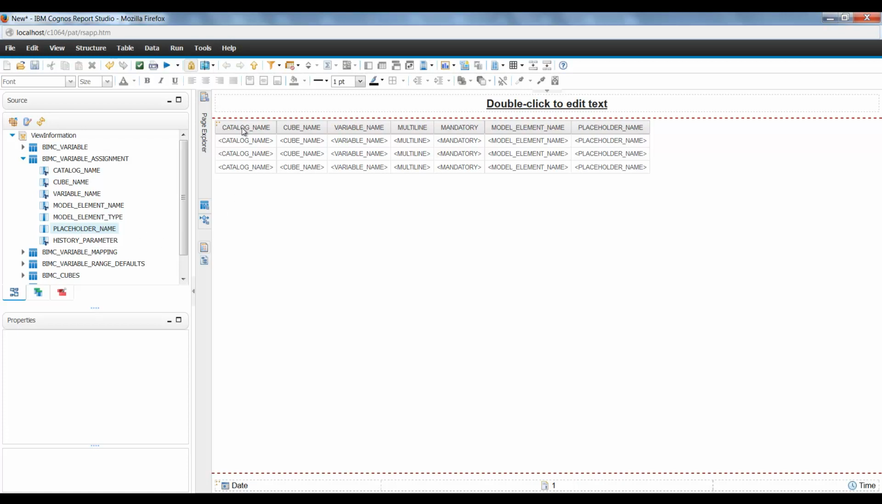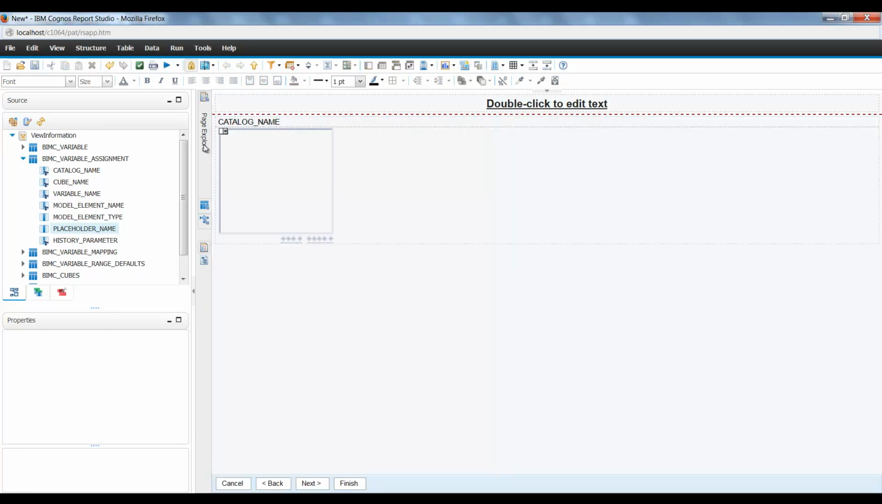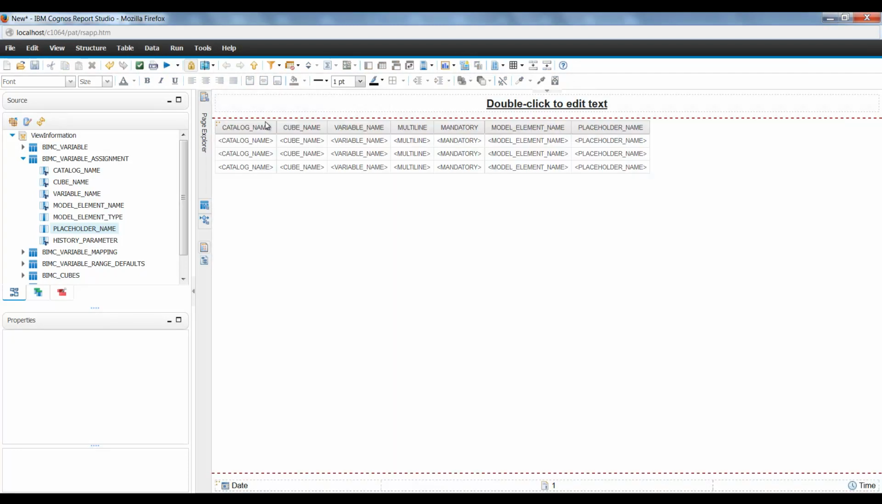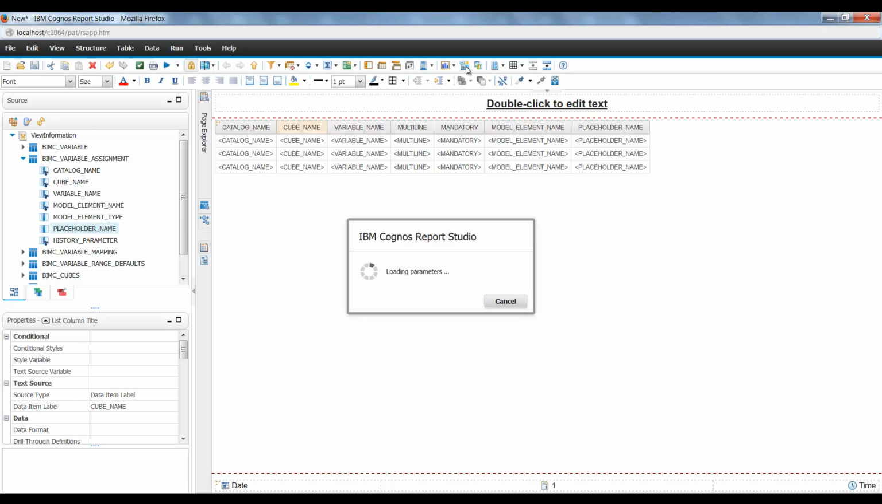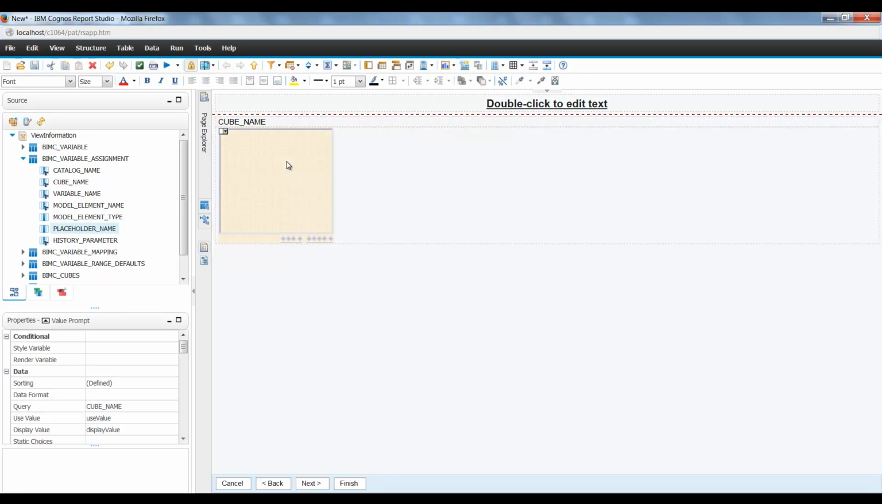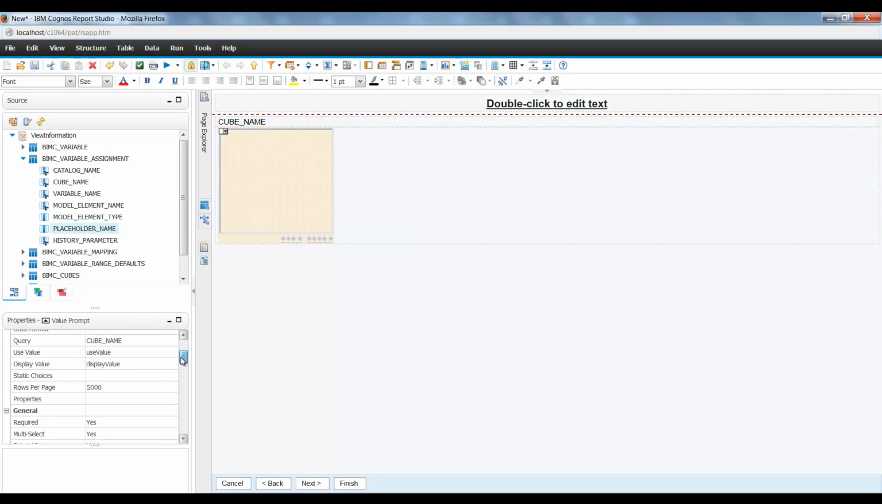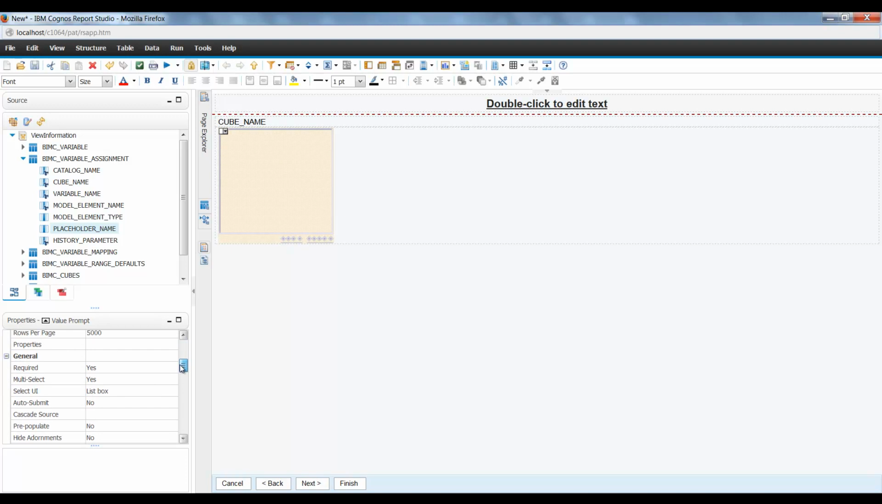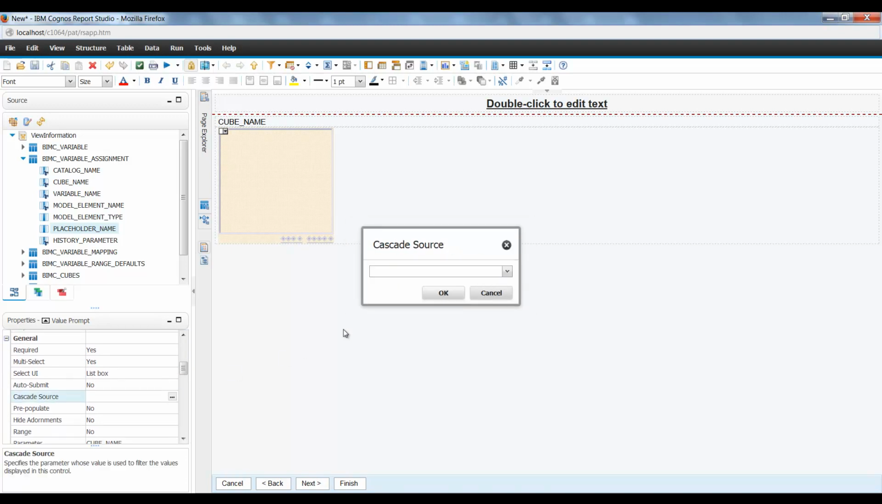To narrow down the number of views that we're going to see here, we're going to be creating a quick prompt control on catalog name. And we'll do the same thing for cube name. The only difference here is for the cube name, we're going to be creating a cascading prompt to only show the cubes that belong to the selected catalogs. Click OK. Now we're ready to execute the report.